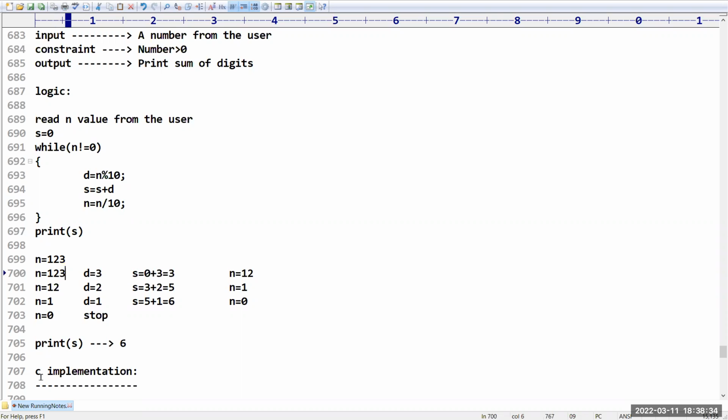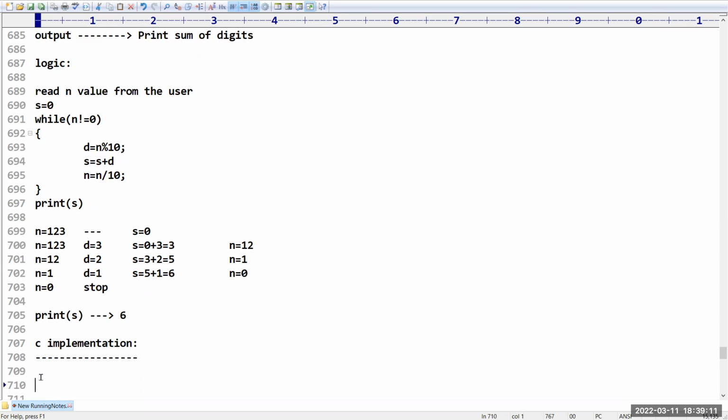Suppose the initial number is 123, what is the initial sum value? The initial sum value is 0, sir. Okay, the initial sum is equal to 0. So what we are doing here, first time n is equal to 123. If you divide, the digit will become 3. That 3 I am adding to the previous sum, which is 0. 0 plus 3, now your new sum will become 3. Now the value of n is updated, right? Previously it was 123, now it is 12 because we have divided like this. This process will be continued. Clear?